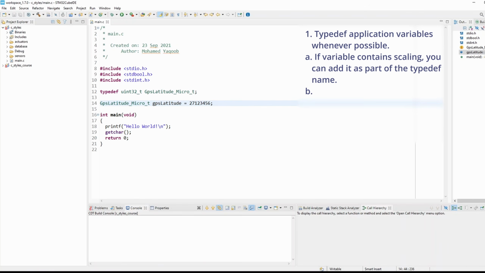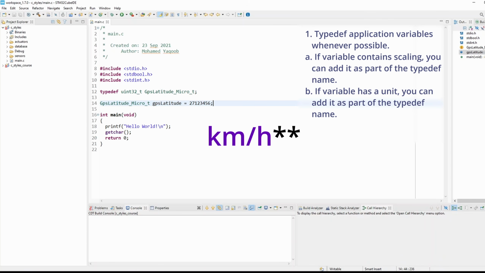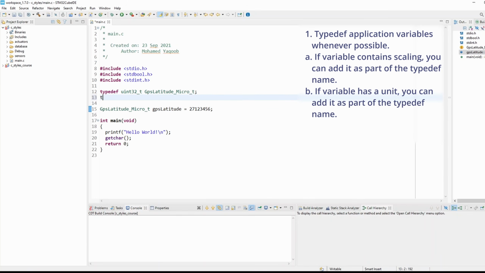And similarly, for variables with units, we can incorporate the unit within the typedef name. For example, if I have a variable that holds the average speed in kilometers per hour, I need to create a new typedef for that variable. And this will make it very clear that this variable's unit is kilometers per hour, very similar to the micro here. So let me do that. So I'm going to create a new type.